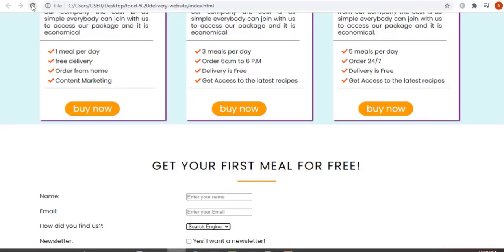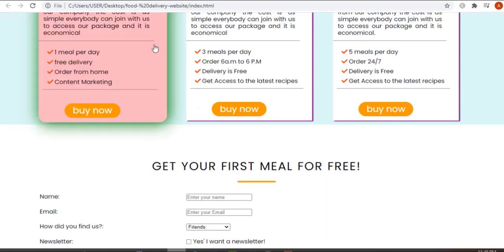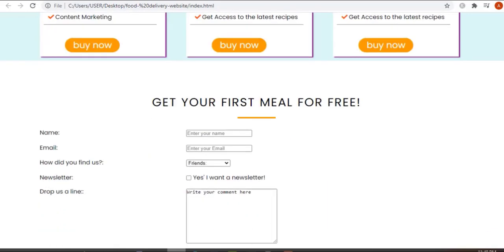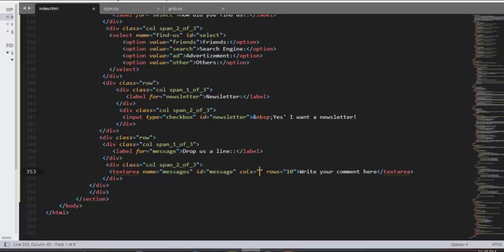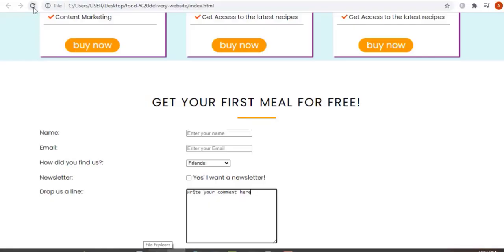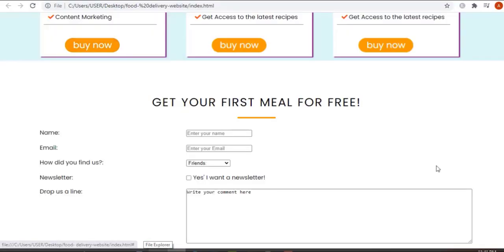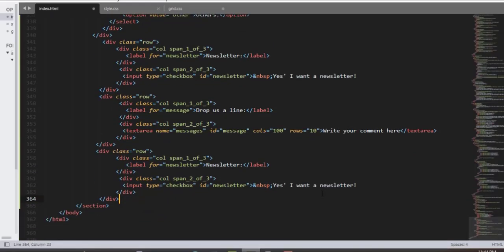And now let me save and refresh. Here we have a text area. And now let me increase the cols into 100 and now save and refresh. Here we have, right? Here it is. And now again let me copy and paste right here and remove this.